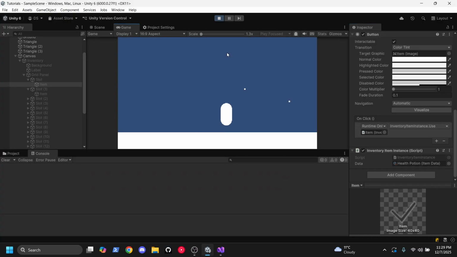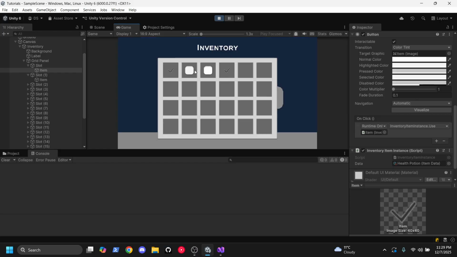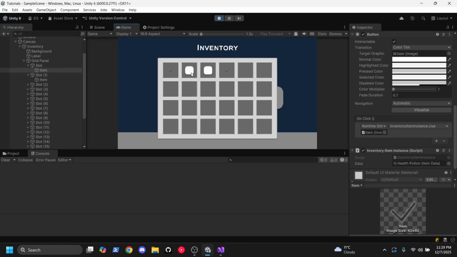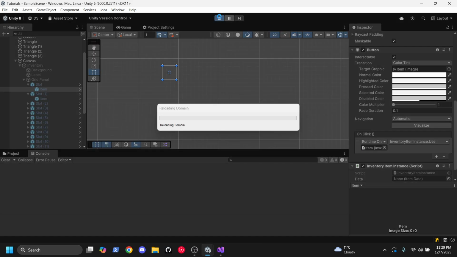So let's grab a few more items first. And this is going to break actually. I think maybe not. We'll see. We click this one. Sorry about that. If I click this here, it should use the item, remove it, and reevaluate the inventory, which it seems to be doing almost well. That was weird though. That didn't work properly. Let's check that out again.